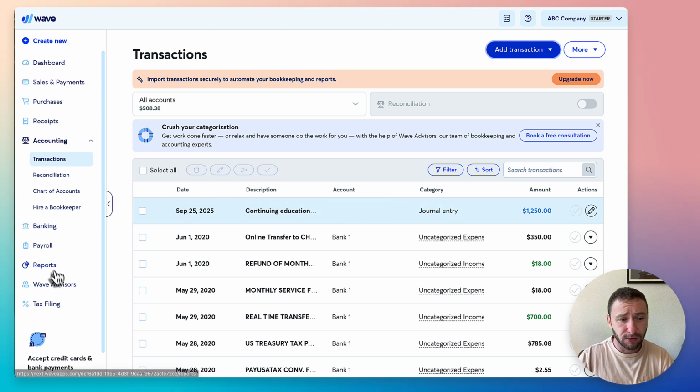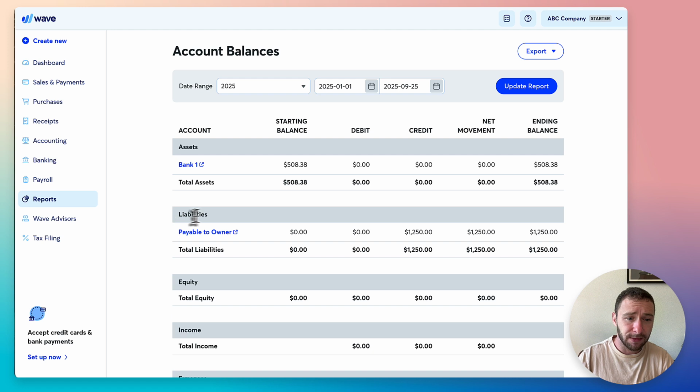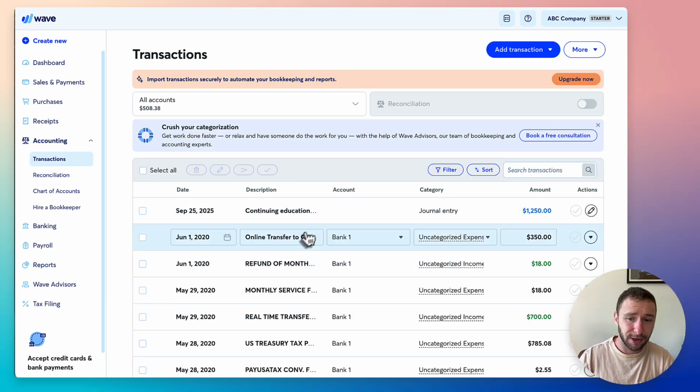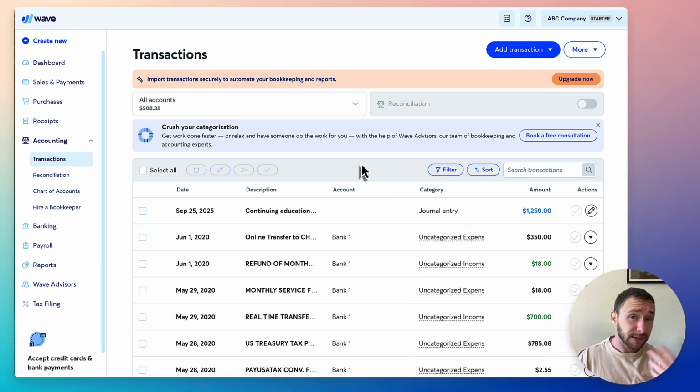And you'll see the journal entry will be added to your transactions list. And if you go to reports, we'll now go down to account balances. You'll see a liability called payable to owner. That's credited $1,250. That means the owner is owed $1,250. And let's say I eventually pay myself. If it comes up in the bank feed, maybe there will be a transaction that's $1,250. I can then add it to the category of payable to owner when that comes out. But that's an example of when you would use a journal entry, and that's how you would do it in Wave.